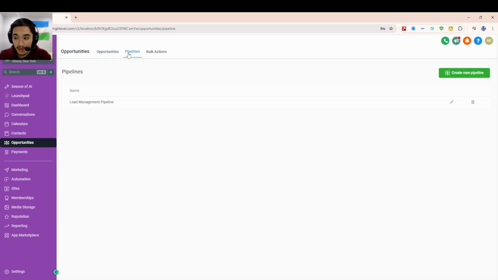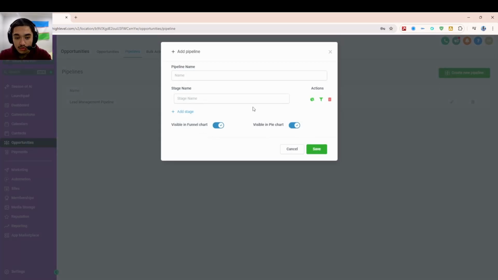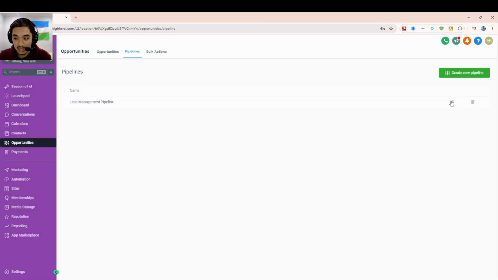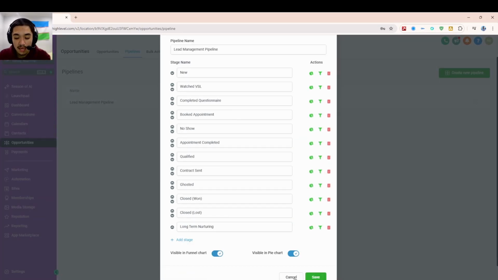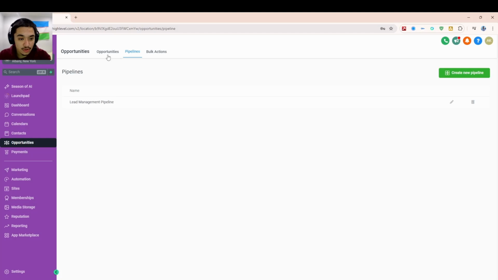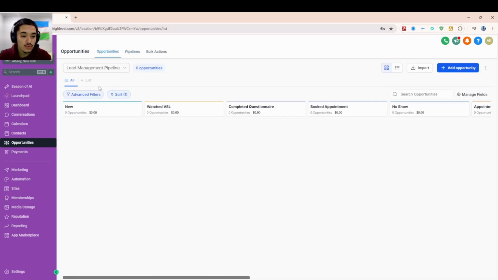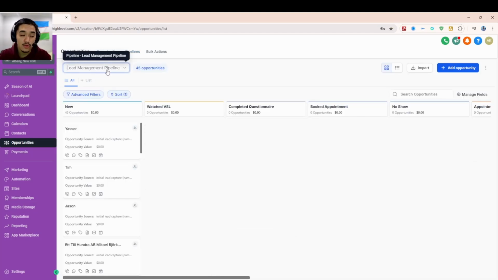We're going to have to go to pipelines, create pipeline. And when you do, it's going to come up with stages like this, just like how I have it here. You're going to have to enter all the stages that you want, and then you have created your pipeline. Once you go to your opportunities, you will be able to select that certain pipeline. I only have one pipeline here, but you may have multiple, and I will show you how to use it for any of them.